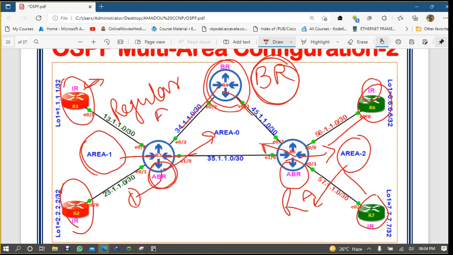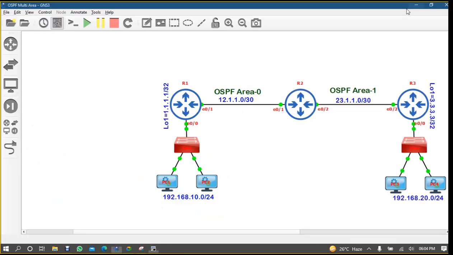Now one concept will come here. If we have areas like this, area 1 and area 2 without area 0, will these areas be able to communicate? Let's try.